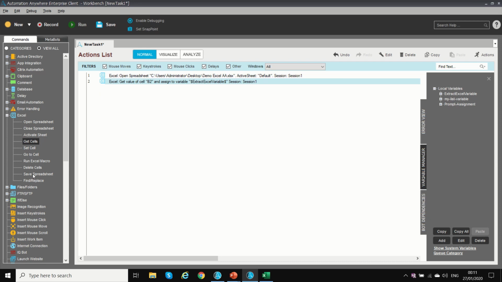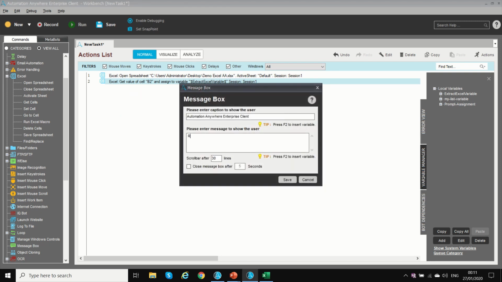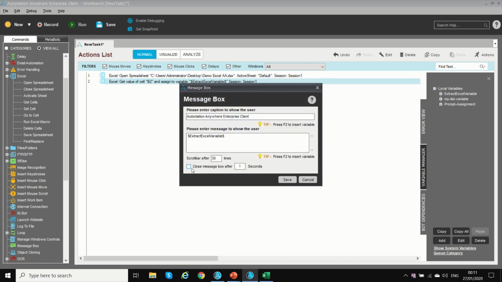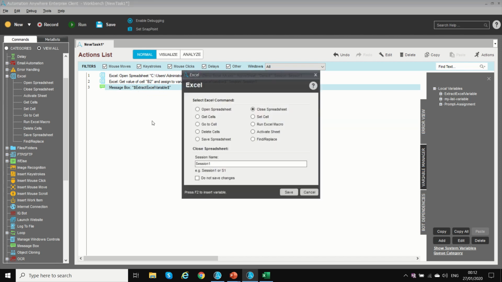Now I am going to take the message box. The message box is to check whether the data is coming or not. Here I don't have to write anything because I have already defined the variable where I am storing the data. So I will take F2, this is my Excel variable. Insert it. I need to close it after 5 seconds. Save it.